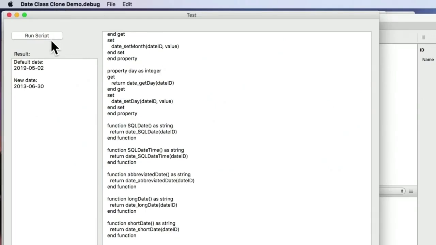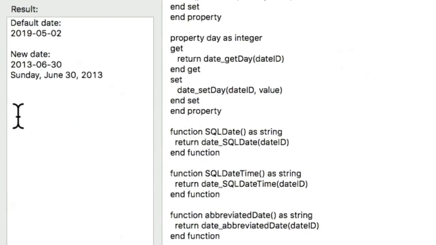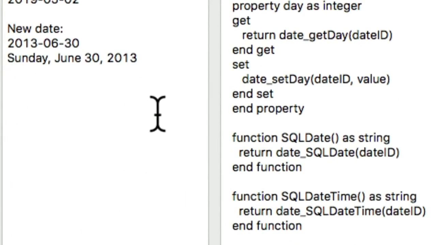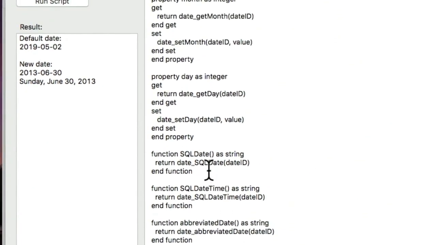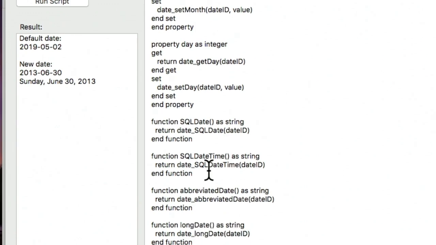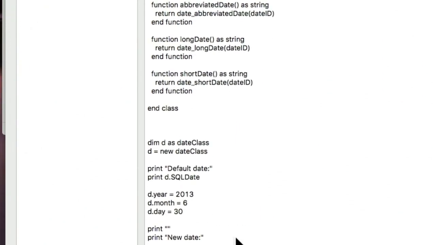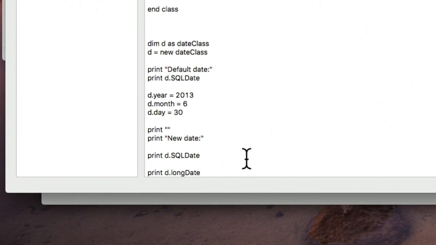I think that's the right syntax. And now it has added the long date like that, right? So basically we can access any of these functions in our script, and they just work like a regular date. The only change that I've made is it's called date class instead of date. Other than that, we've now created a clone that works exactly like the date class.